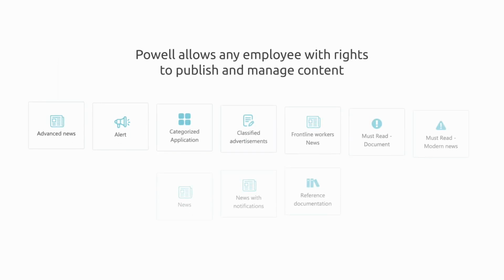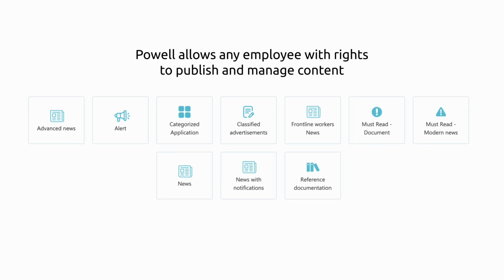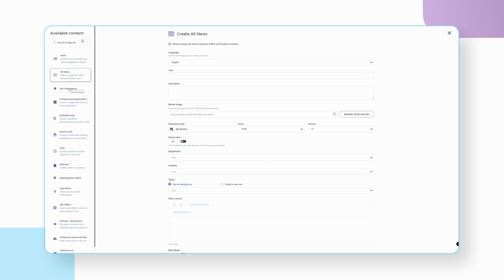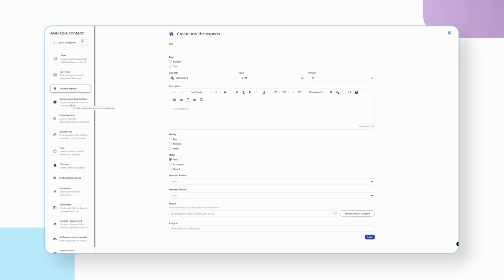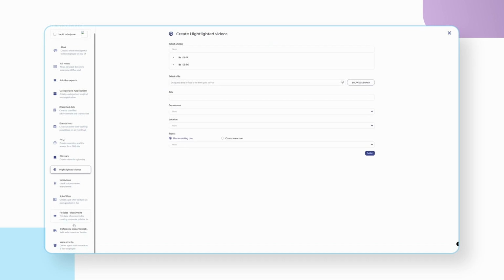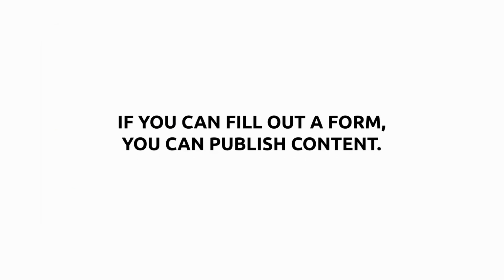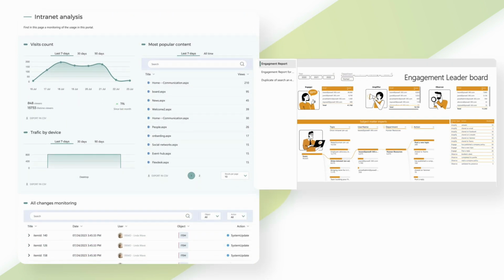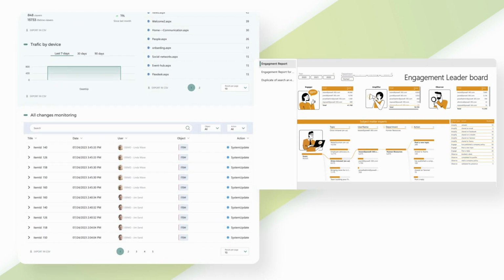Like SharePoint, Powell allows any employee to publish and manage content. But Powell also provides a simple contribution wizard to create, edit, target, and publish news, alerts, events, and more. If you can fill out a form, you can publish content. On top of that, Powell offers detailed analytics into your intranet and user engagement.